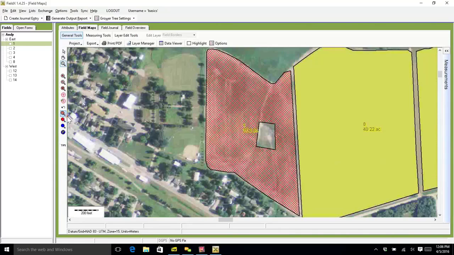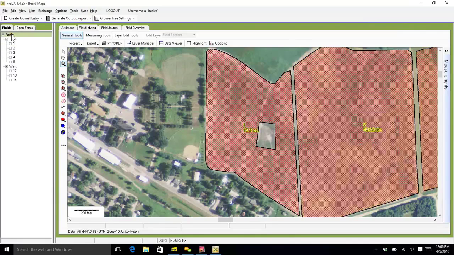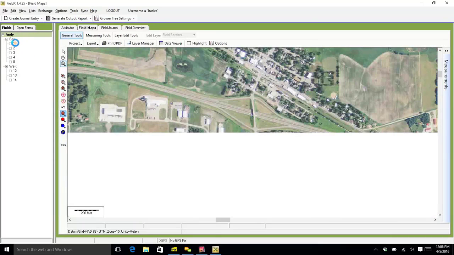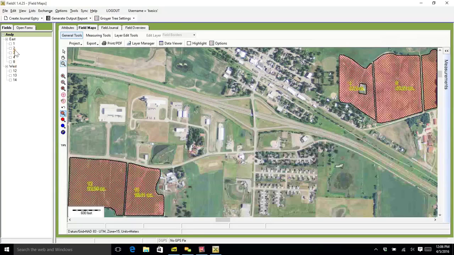Now these next magnifying glasses are special because they'll zoom to specific things. This magnifying glass with a crisscross pattern is going to zoom to the selected field in the grower tree. Now I have the entire grower, Andy, selected right now in my grower tree. So if I click on zoom to the selected field, it's going to zoom out so that all of the fields that are drawn on the map for Andy are going to be in my view.